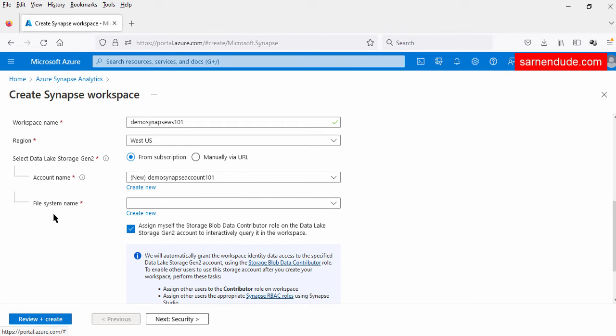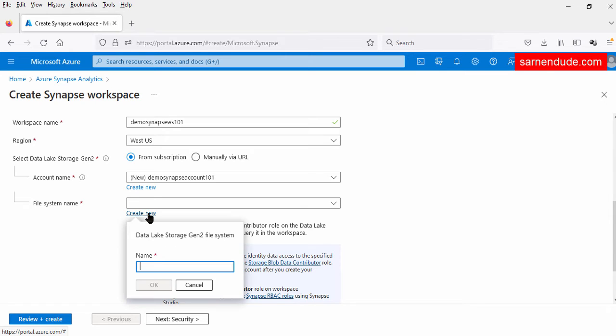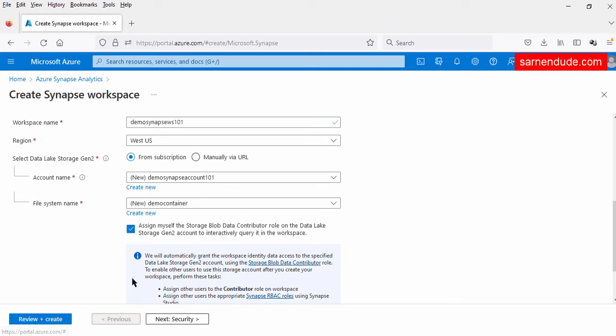Next we have to select the file system name. File system name is nothing but the container. So let us create one. Demo container. Next it is saying assign myself the storage blob data contributor role on the data lake storage Gen2 account to interactively query in the workspace.